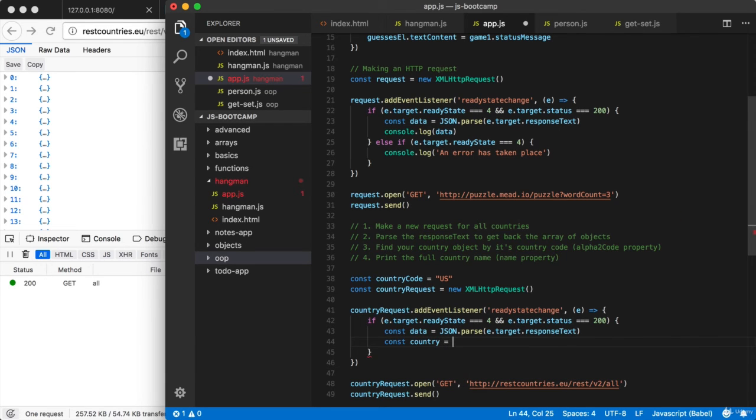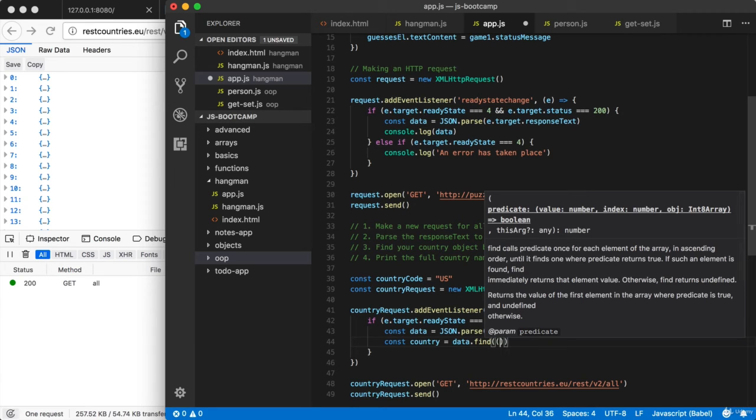And right here, I'm going to use data.find to get the job done. Remember, find allows us to get back an individual item. Filter, which you may have used, allows us to filter down an array. You could technically do it with both, but since we're looking for a specific country, just one, I'm going to be using find. data.find, passing in our function.